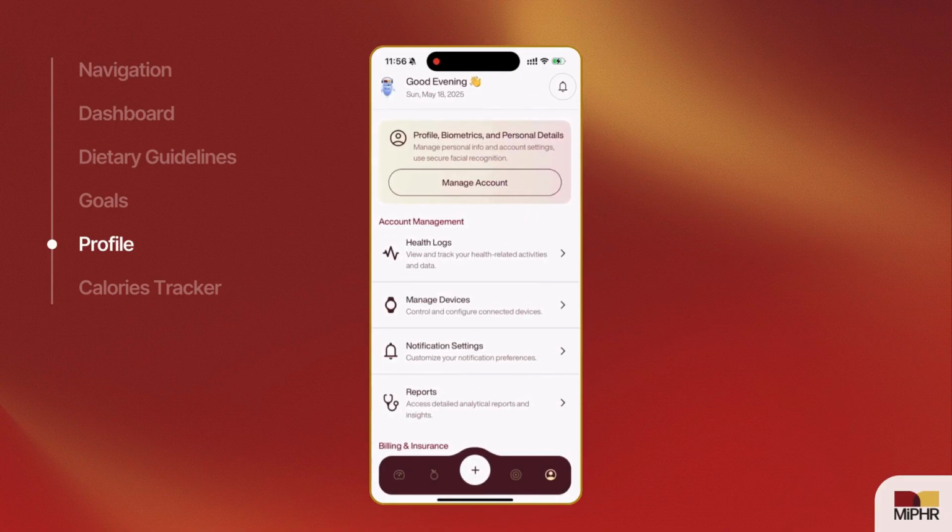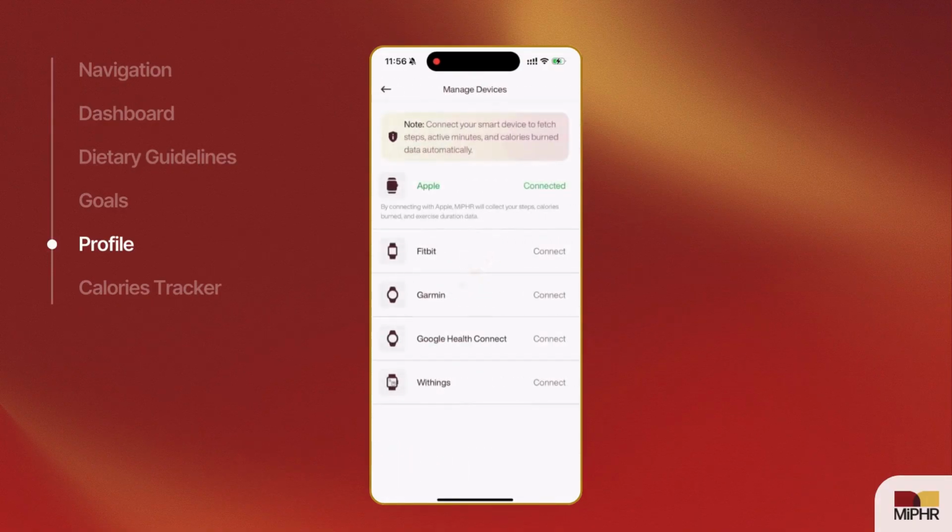Under Manage Devices, you'll see your synced health data. As you can see, I have my Apple Watch connected. As mentioned before, MyPHR connects to most of the popular devices using APIs with Apple, Fitbit, Garmin, Google Health Connect, and Withings. We cover most of the major wearables and health tech devices on the market. You can always override auto-synced data with manual entries if needed.